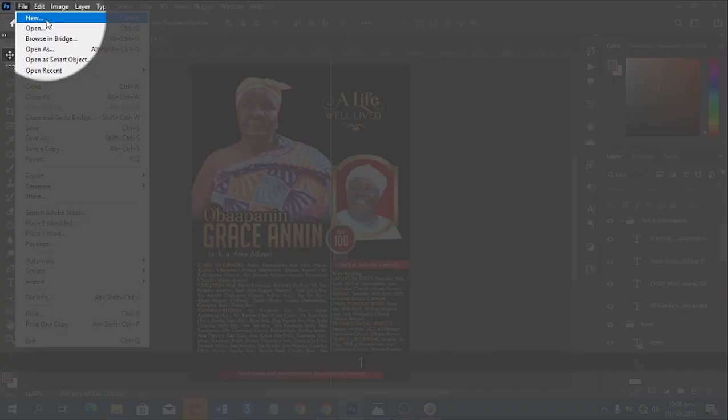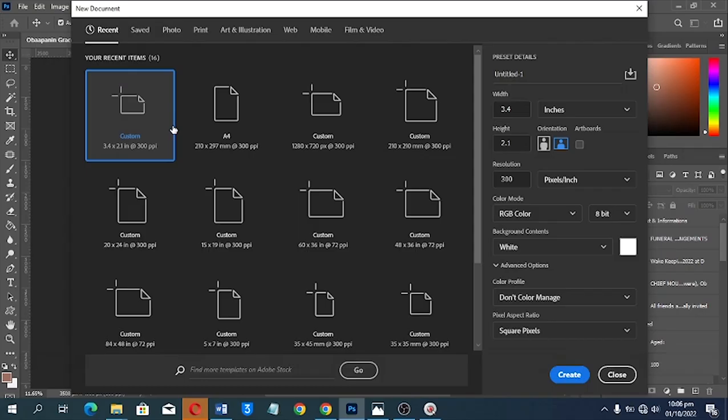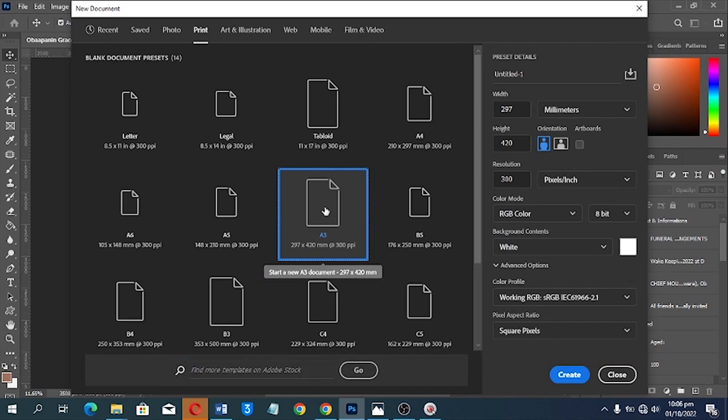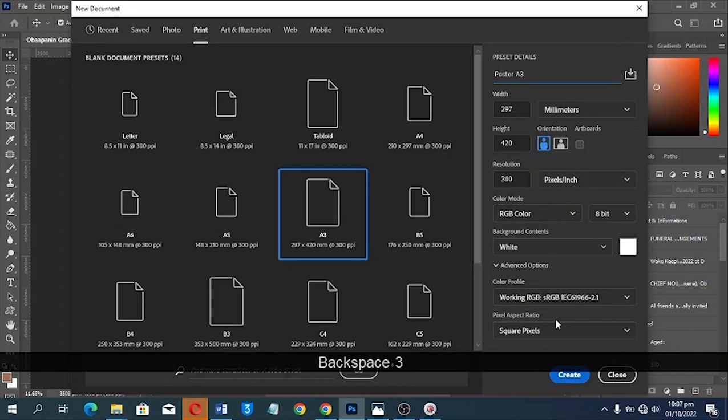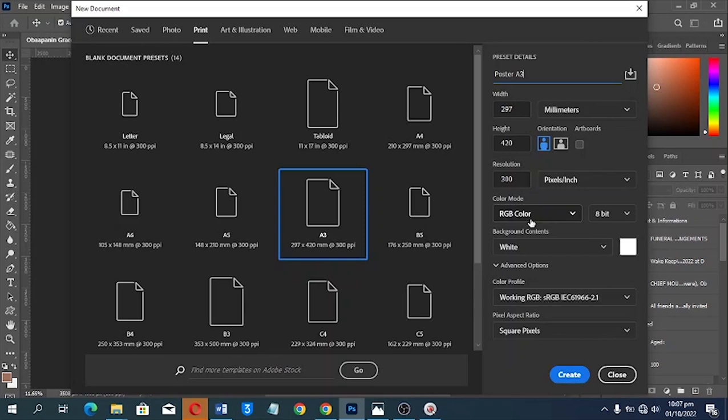Click on New, or use the shortcut Ctrl+N, to open a new document in Photoshop. I am using Photoshop 2022, but you can use any version available to you and follow along. Under Print, we select A3, because if you want to print a poster you use A3 paper. I will name it and set the color mode to RGB, then click on Create.